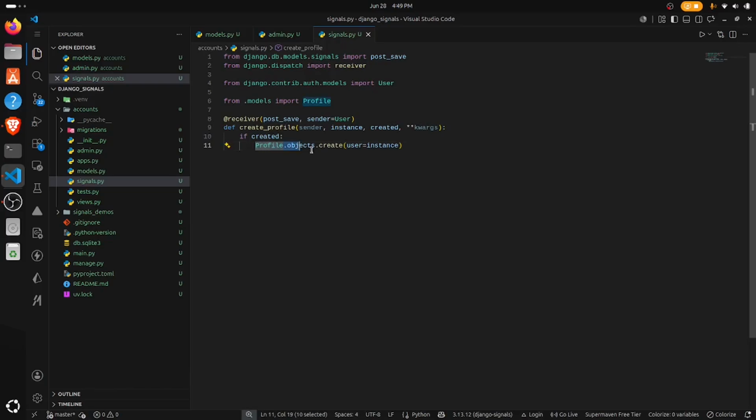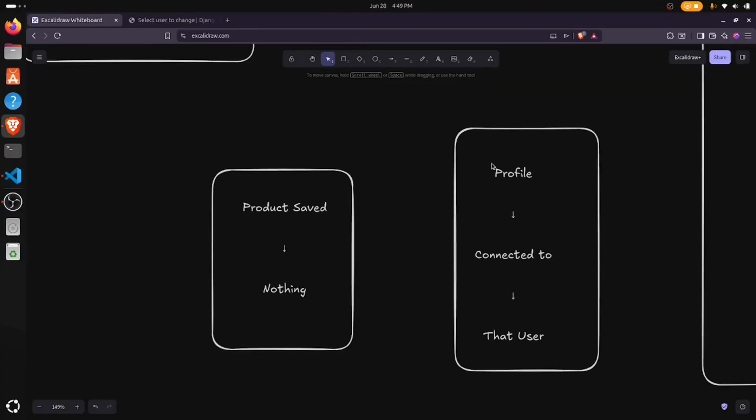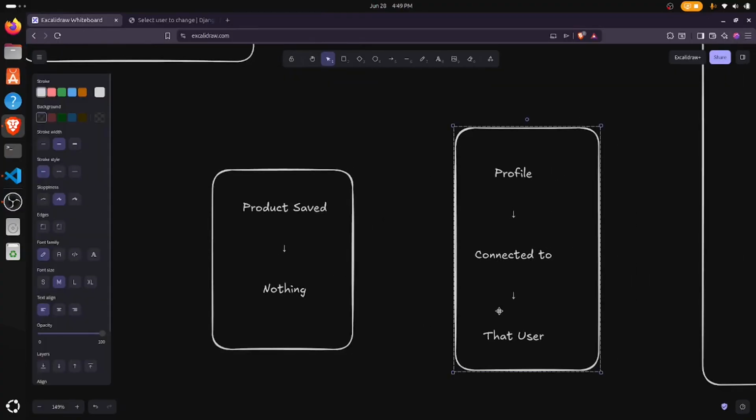Finally, we are creating a profile. Remember the instance we talked about, it is the user. We are simply creating a profile that is connected to the user. That's it. No duplicate code, no manual functions, everything happens automatically.